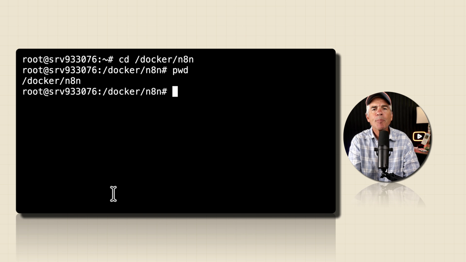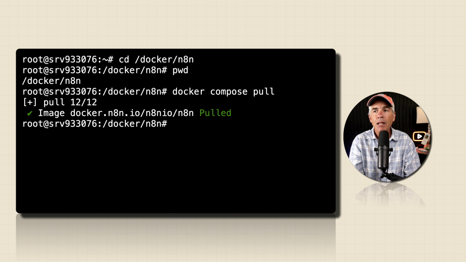Now I'm going to update n8n. I'll run docker compose pull to pull in the latest image of n8n. Now I'm going to stop the Docker container and remove the existing Docker container. To do that, I'll run docker compose stop.